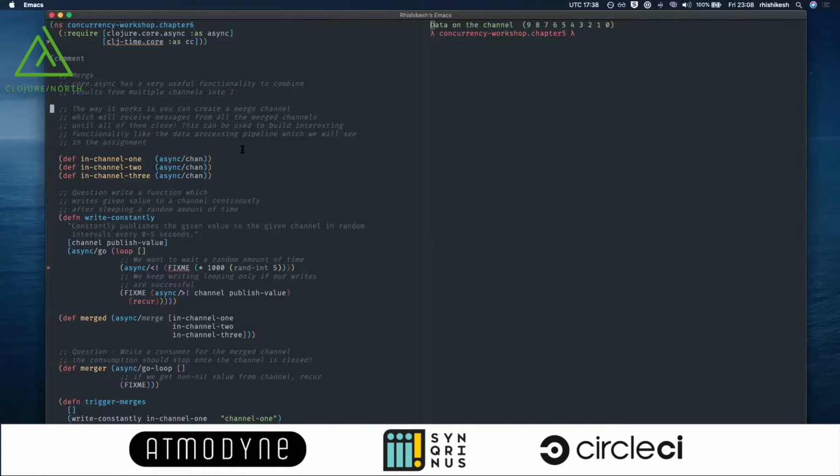Cool. So let's briefly look at chapter 6. It's just a small intro into some of the more complex APIs that core.async provides. So again, Kapil has created a thread for us for discussing anything related to chapter 6.